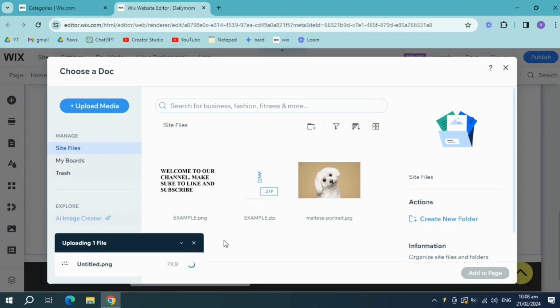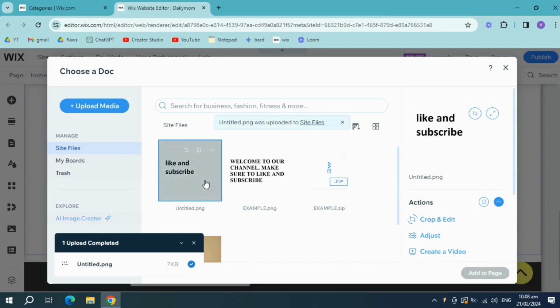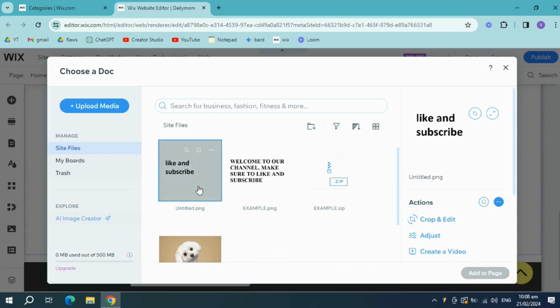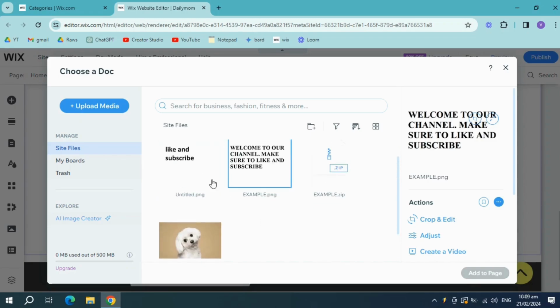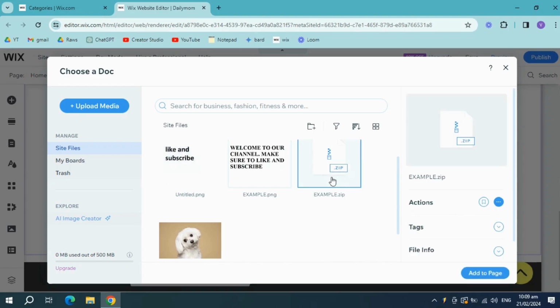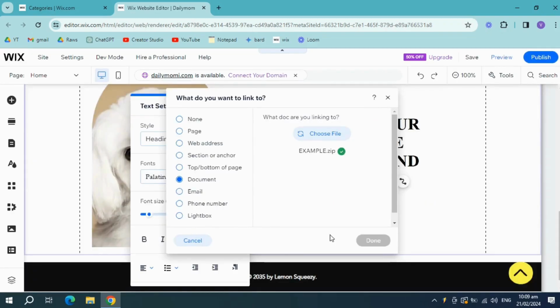After it's done uploading right here, I should be able to select it. So let's try to select it. Once you have selected that specific picture, you should be able to add this to your page. You can also choose specific pictures as well. So in the document type, you can use picture or you can also use documents in here. Just click on add to page and then in here, you will be able to see that your doc has been linked into that specific element.